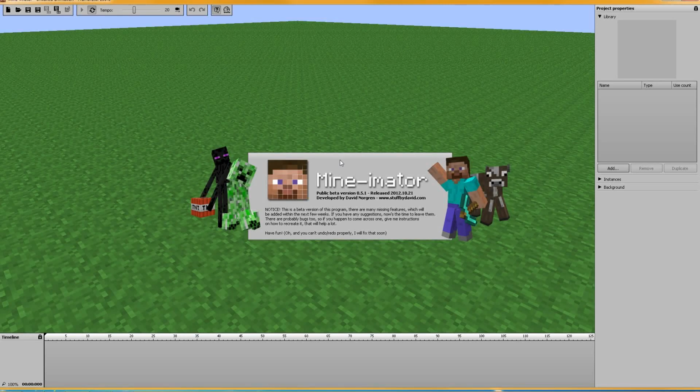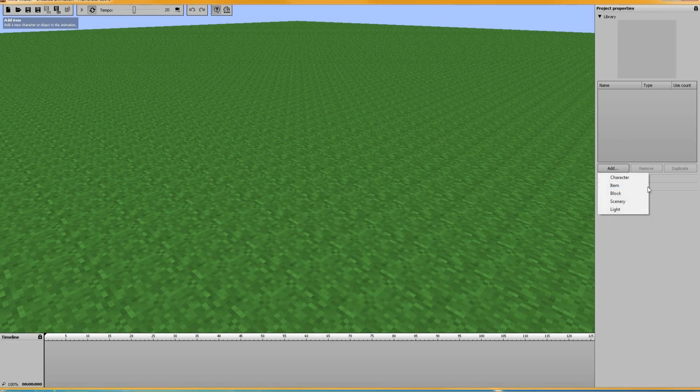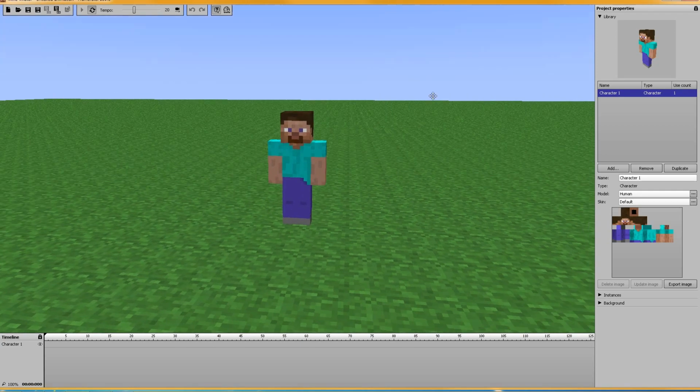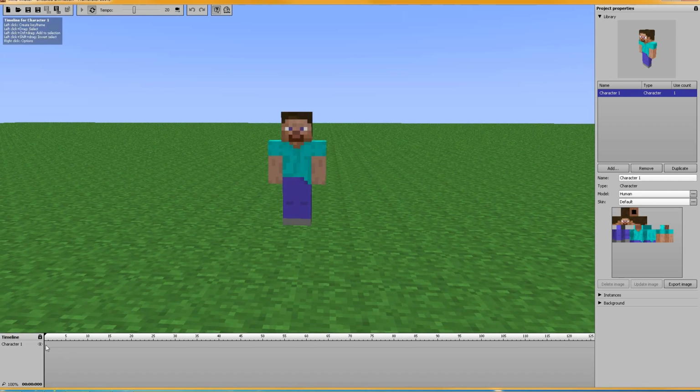Hello everybody and welcome back to another Mine-imator tutorial video. Today we are going to be going over camera angles. A lot of people have been asking for this and how to exactly work the camera.